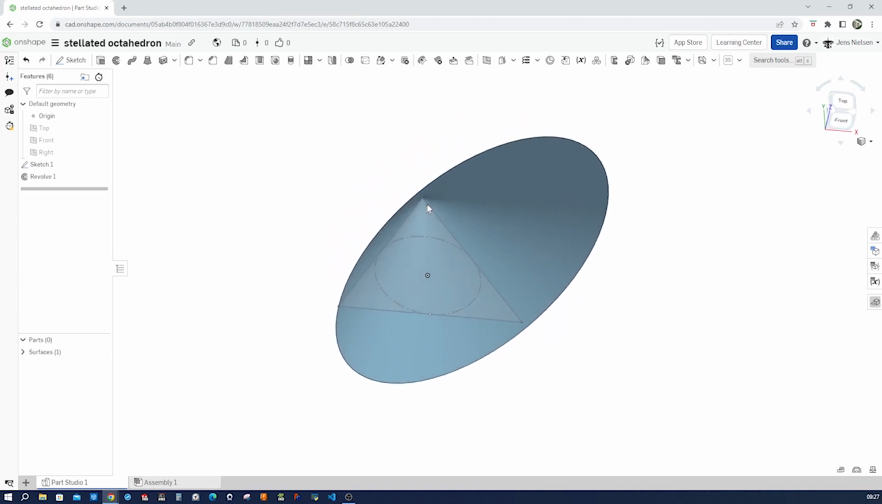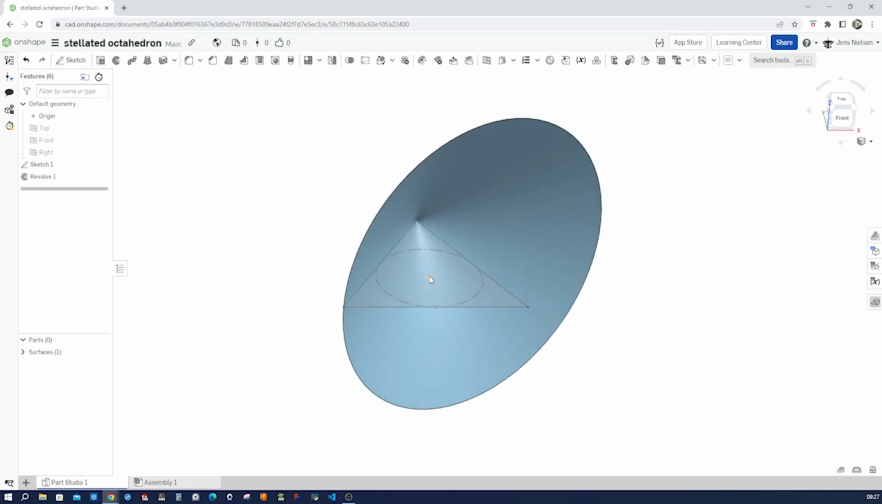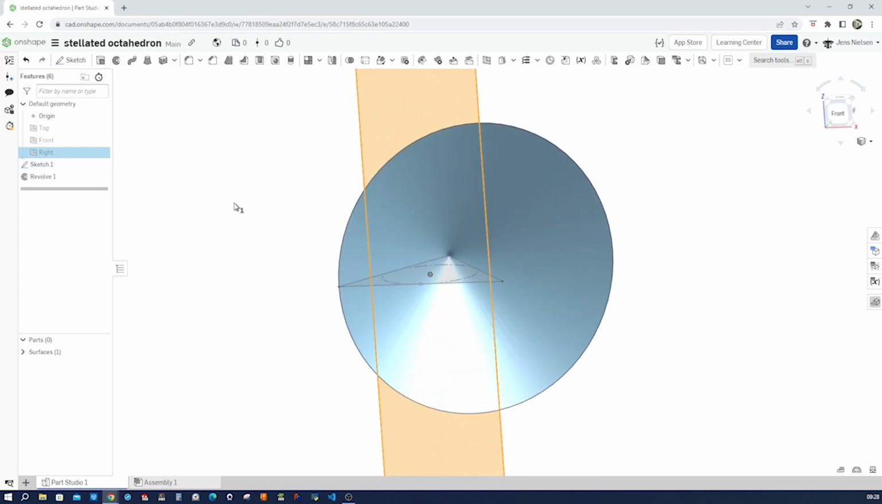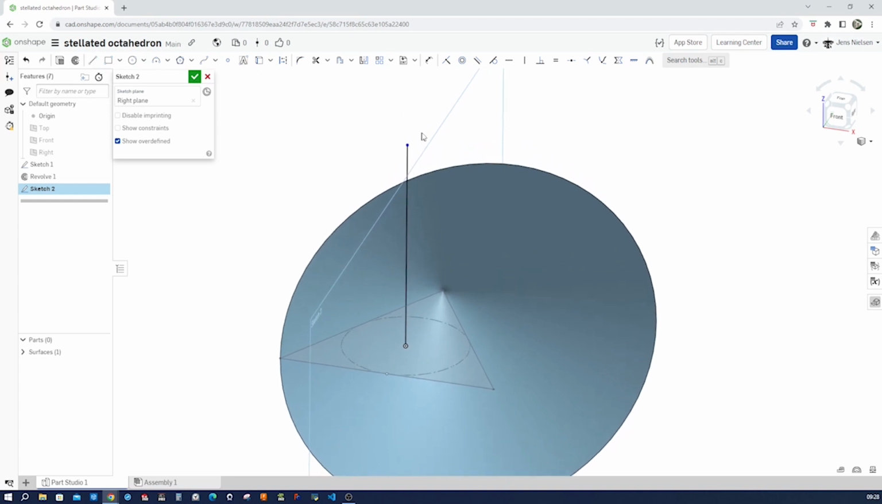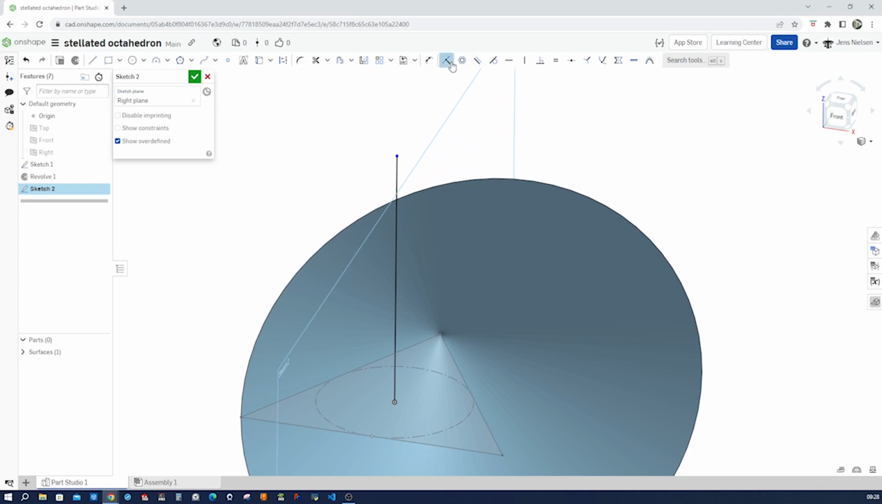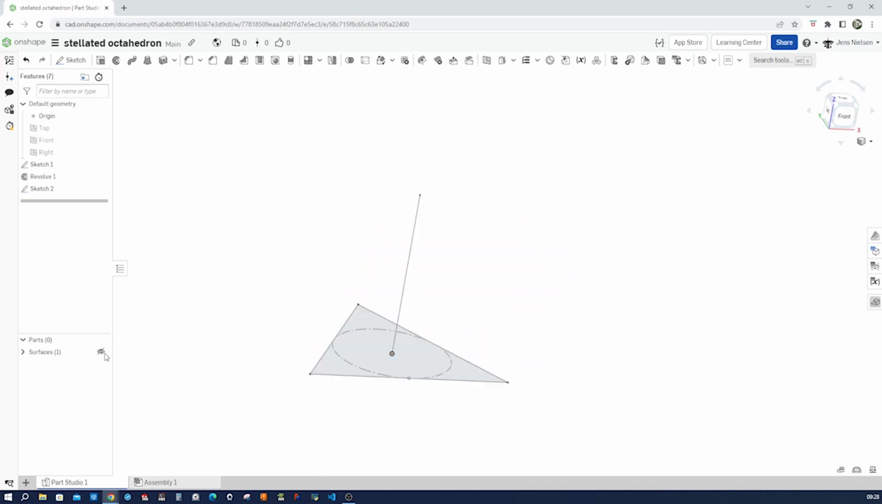So the next triangle I want to draw has this edge and will be on this edge at the point where it is horizontal to this origin. So let's go on the right plane, start a sketch there with the line command, connect that to the origin, go up here. The endpoint is blue, and I'll make a coincident relationship between that one and that one. Okay. We can hide that surface.